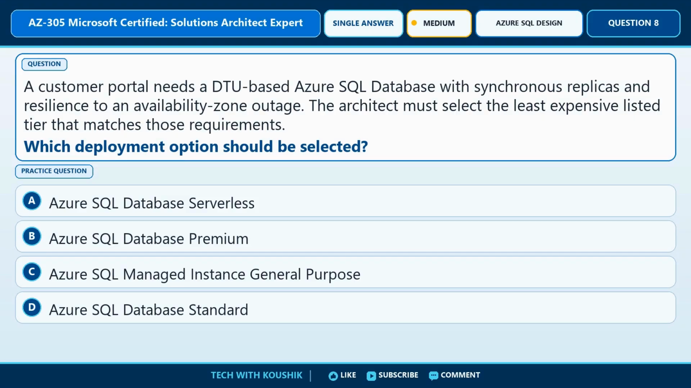Let us work through question number 8. Review the scenario carefully. A customer portal needs a DTU-based Azure SQL database with synchronous replicas and resilience to an availability zone outage. The architect must select the least expensive listed tier that matches those requirements. Which deployment option should be selected? Choose from the following options. Option A is Azure SQL Database Serverless. Option B is Azure SQL Database Premium. Option C is Azure SQL Managed Instance General Purpose. Option D is Azure SQL Database Standard.